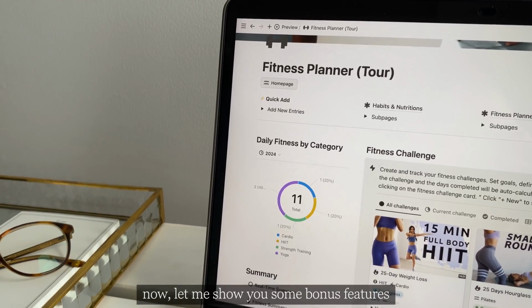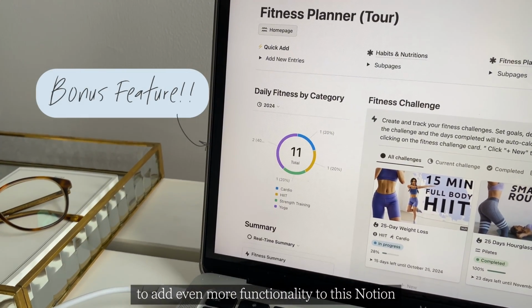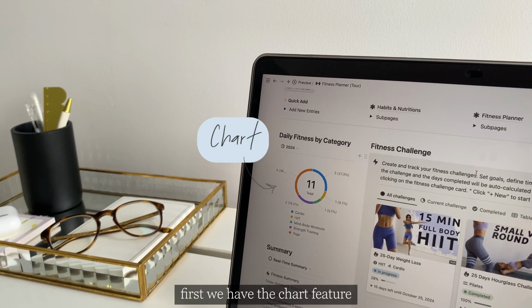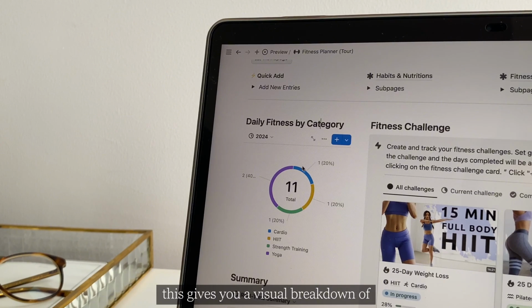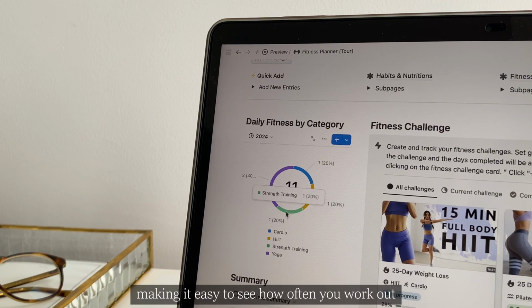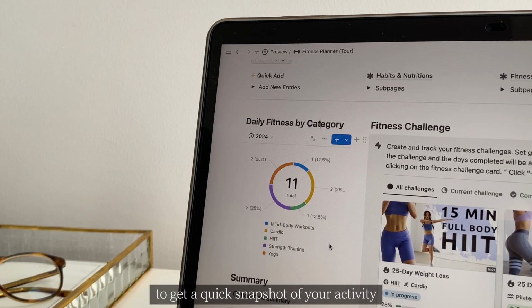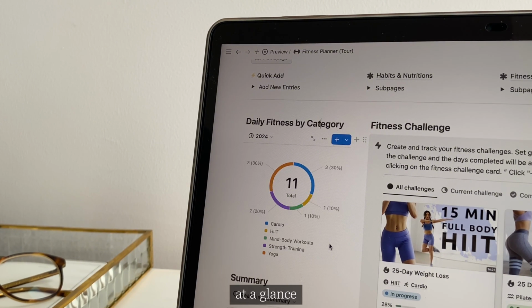Now let me show you some bonus features to add even more functionality to this Notion Fitness Planner. First, we have the chart feature. This gives you a visual breakdown of your daily fitness tracker by category, making it easy to see how often you work out in each fitness category. It's a great way to get a quick snapshot of your activity at a glance.